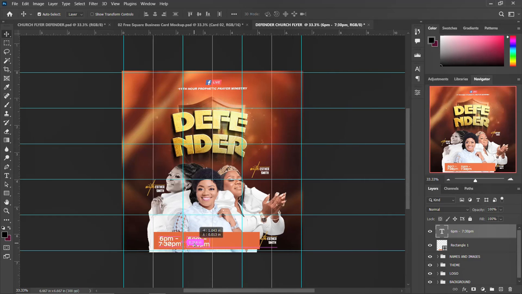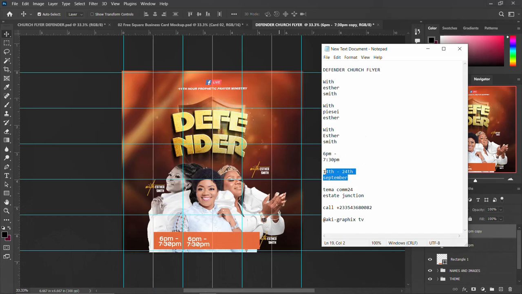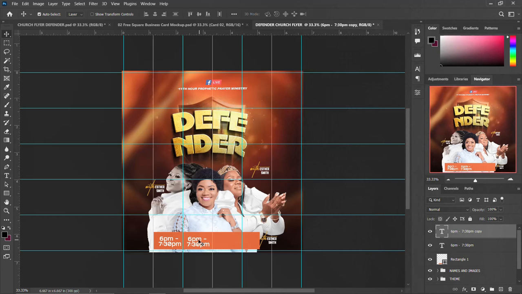Then drag it to this side, and then copy the next detail, which is 14 to, then select only the 6 p.m. Control V to paste it.